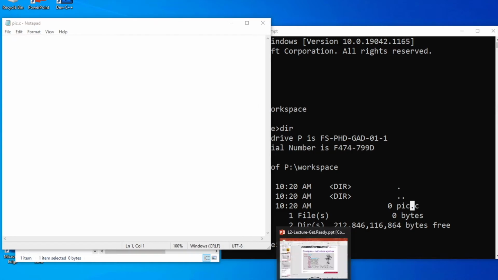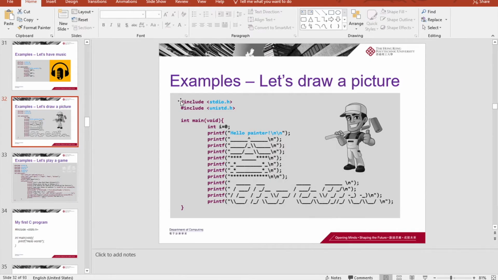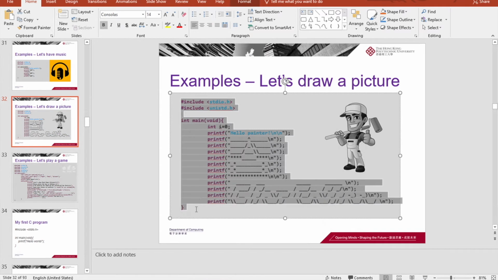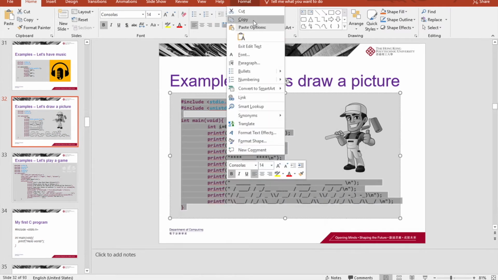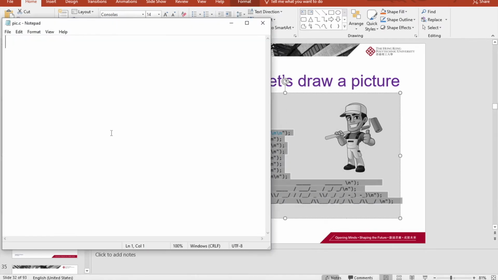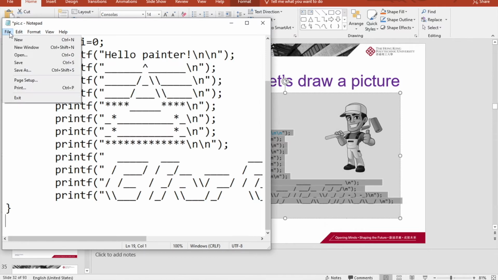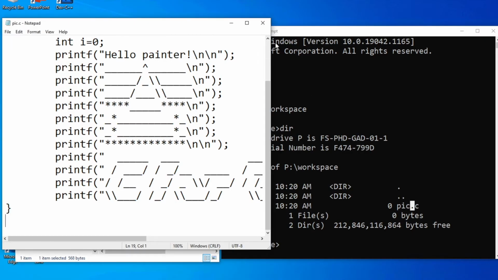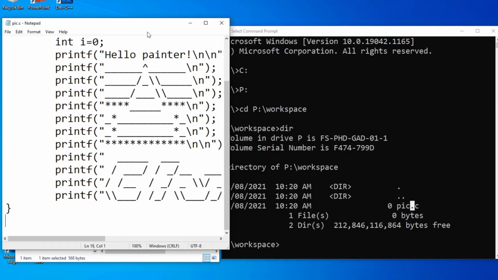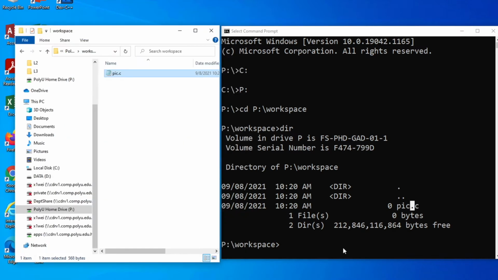Okay, we can use the example we have in lecture 1. This is to paint a picture. Okay, I copy that code, save that code. Then the coding is done. Then I can go back to this. I can close it actually. Then I can run a compiler to translate our program into the machine language, 0 and 1.